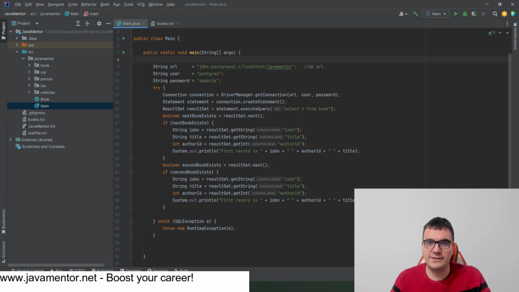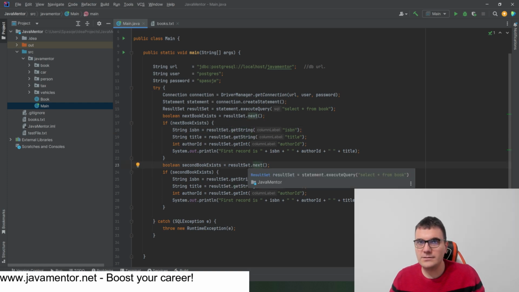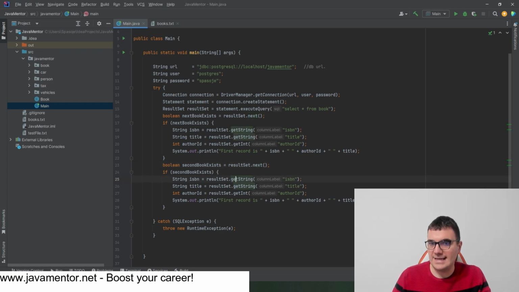Okay, the second thing is this next method. It not only tells you whether the next record is present, but also moves the internal cursor of this result set. Because of that, the first time you called next, you received the first element. Then you called next again, and the internal cursor is moved, so you got the second element here.